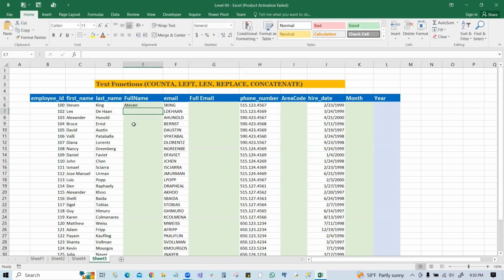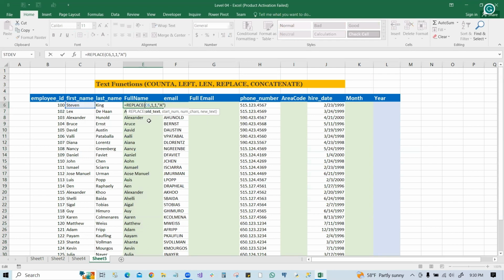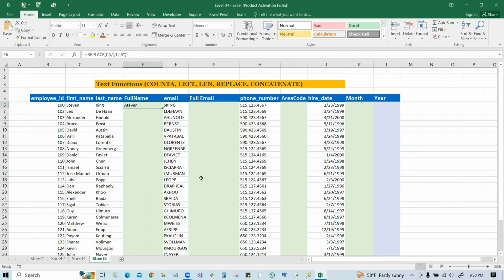Okay, so similarly, if I put over here like that, see each one becomes A for the first word. That's the replace function. I just used it over here. All right. So old text, start number, and then number of characters 1, and then new text. It could be anything you wanted to put. So you can do all kinds of replacements with the replace function.